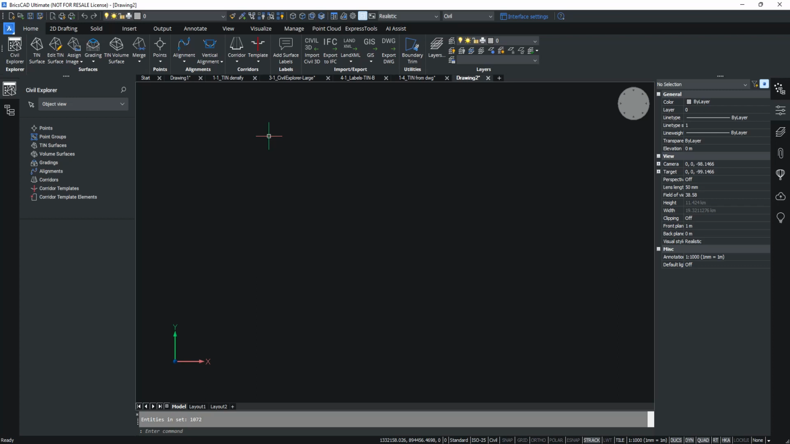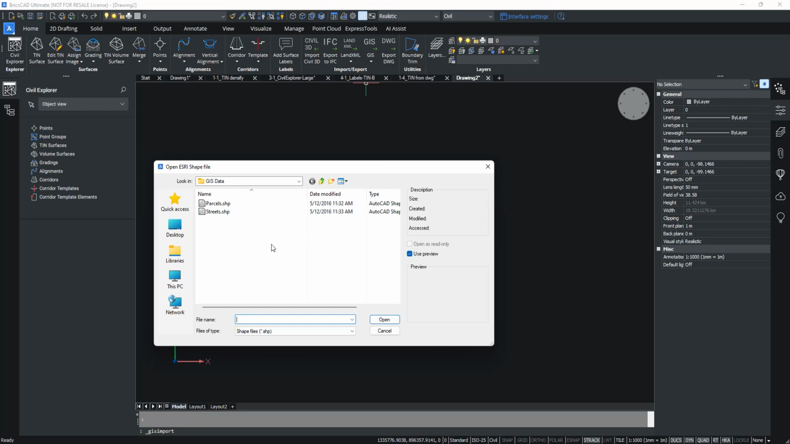So you see options here for working with TIN surfaces, working with alignments, and so on. One of the features that has been a big request for quite a while is the ability to import and export shapefiles. This is really just the beginning for us working with this type of data. In this version, we have the option to go to the GIS button on the ribbon and pick GIS Import. We can browse and pick either one or several shapefiles all at the same time, because each shapefile will only be one single feature class.